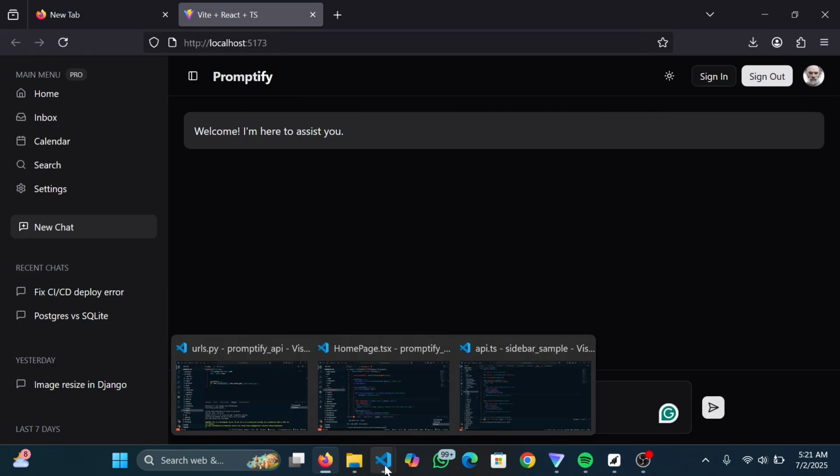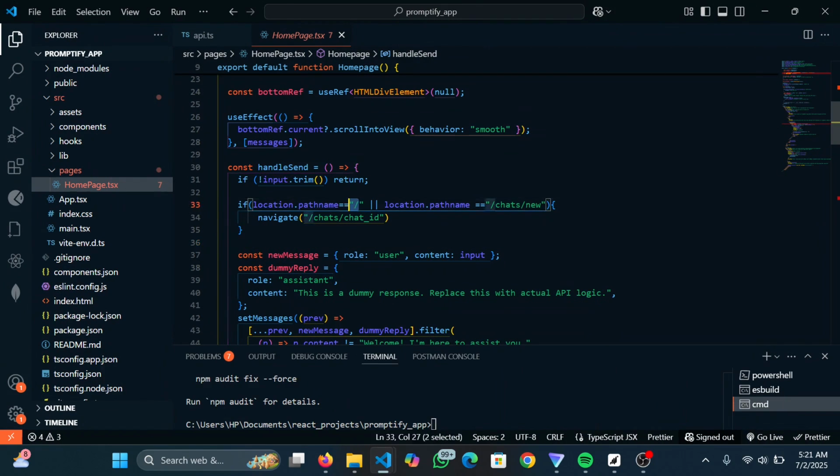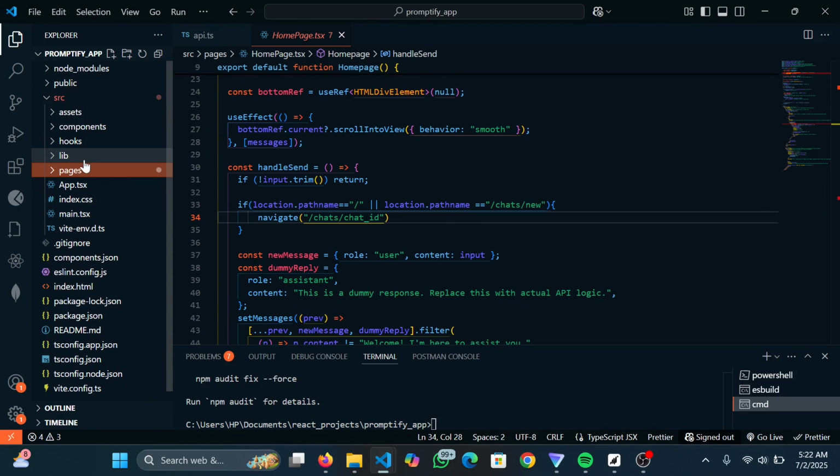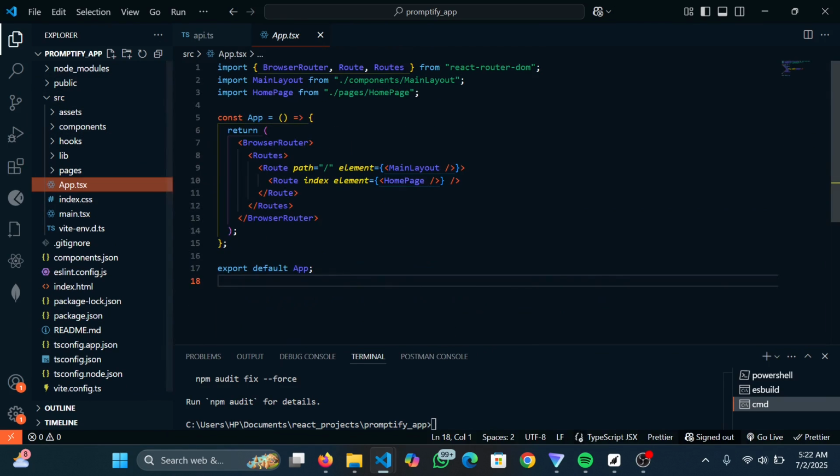So this checks if your current URL is the home path, like if you're currently on the home page based on this slash, or if the pathname is currently chats slash new, you want to navigate to chats, then the chat ID. So that's not among the URLs. Let me show you. Go back to the app.tsx file.